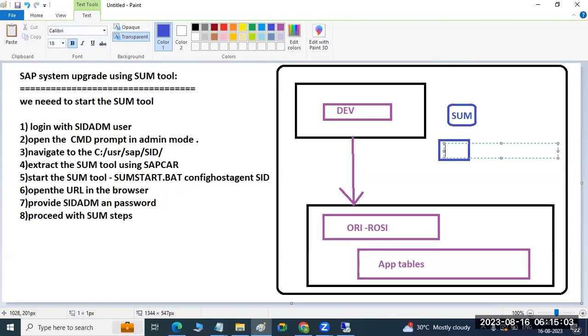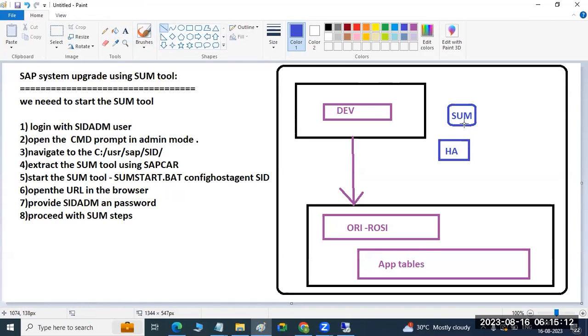Now the usage of the host agent comes in here. SUM will not directly connect to your SAP system. Via the host agent, it will connect to your system, and that's why we are using the command: sum start.bat config hostagent SID. Then SUM will start this way. So that is the reason we are using this command here. Okay, got it, right? So this is the way.